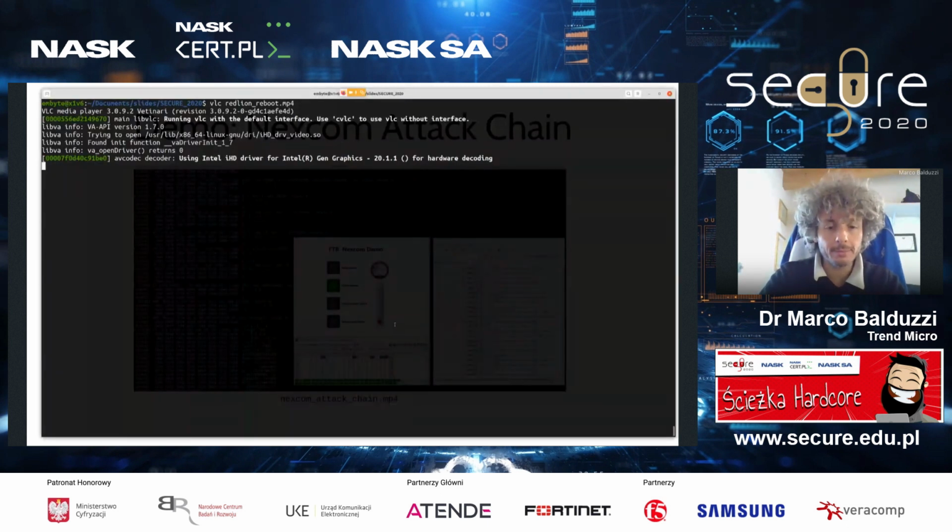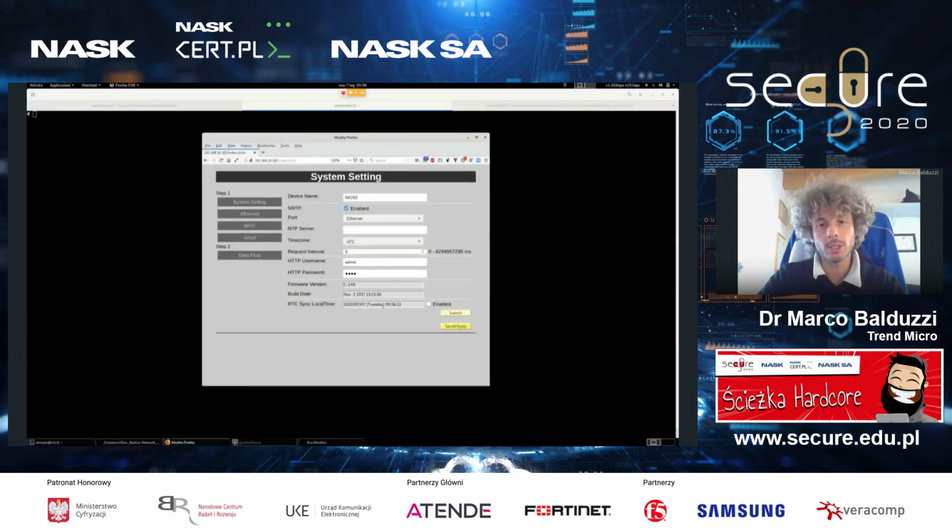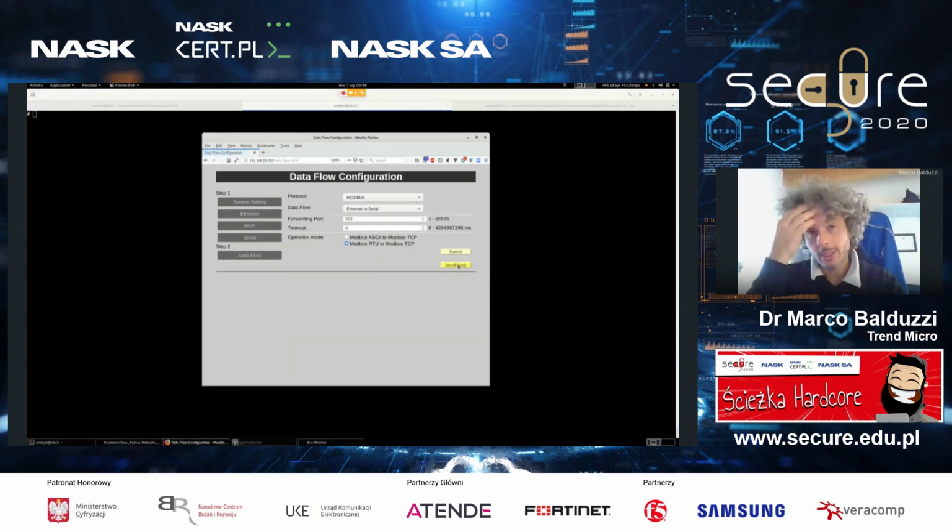So that's the video. Here you can see on screen the protocol gateway, which is called Neo 15. That's the web console. The gateway is configured to convert Modbus as a protocol from Ethernet to serial, so from Modbus TCP to Modbus RTU, which is exactly what we have in the slide deck.